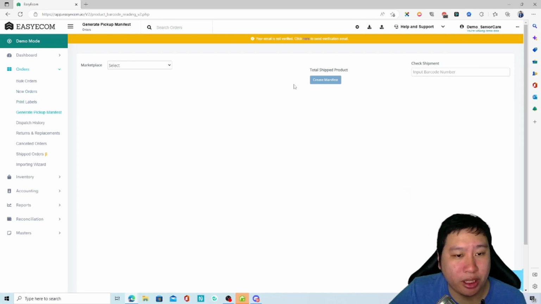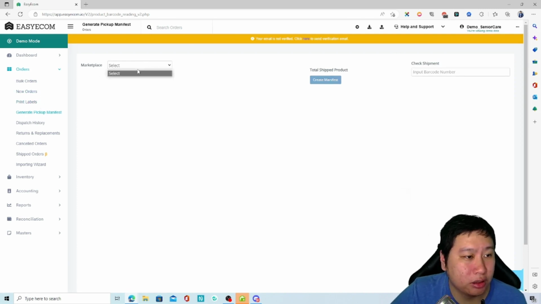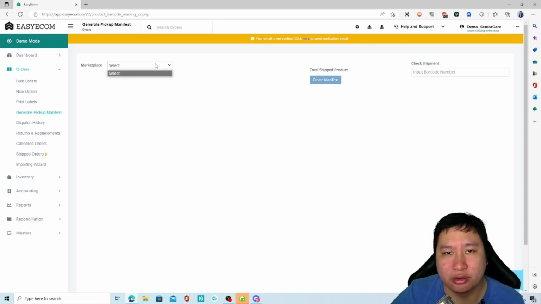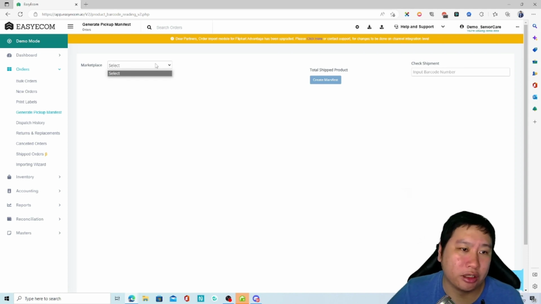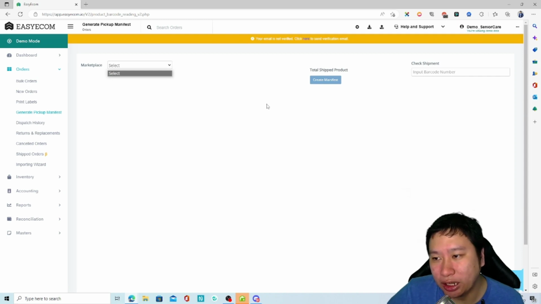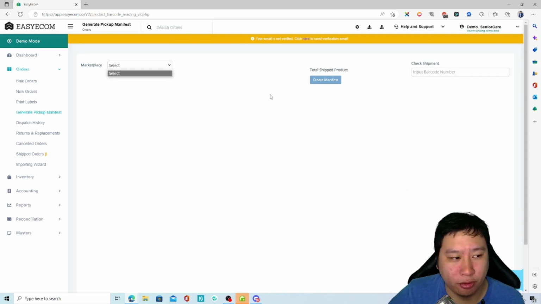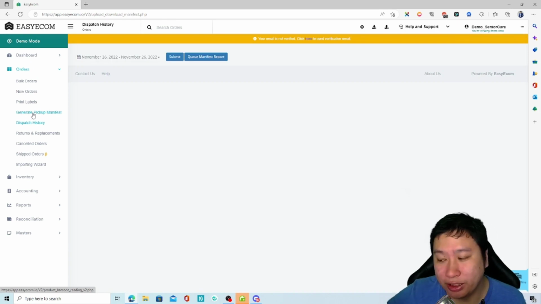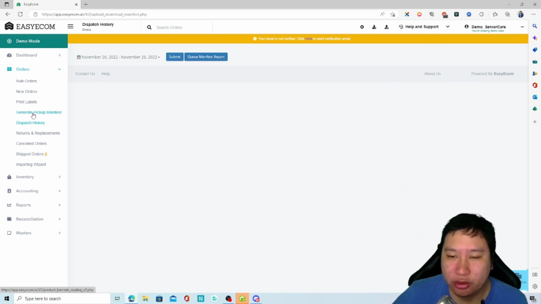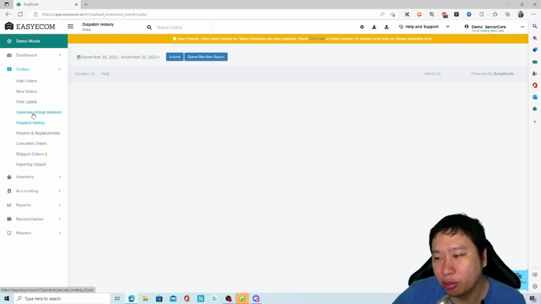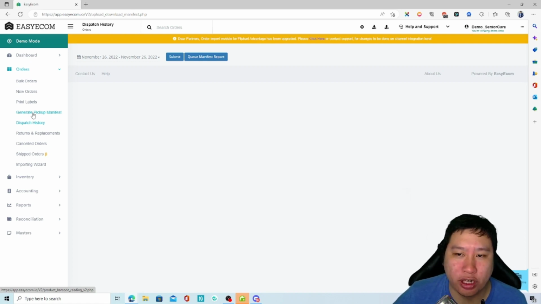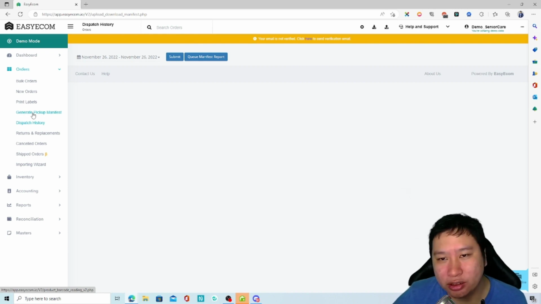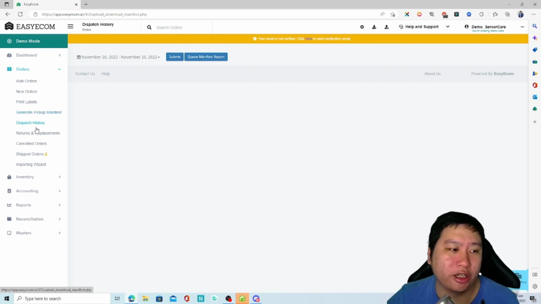You can generate pickup manifests. So what happens is, let's say you connect to Amazon and the courier is supposed to come pick it up from you. You can tell them how many items you have for pickup, right? So that they can prepare. If you have tons of orders, let's say 100, 200 orders, then they probably need to send a truck over. If it's very little, they could send a van over, right?